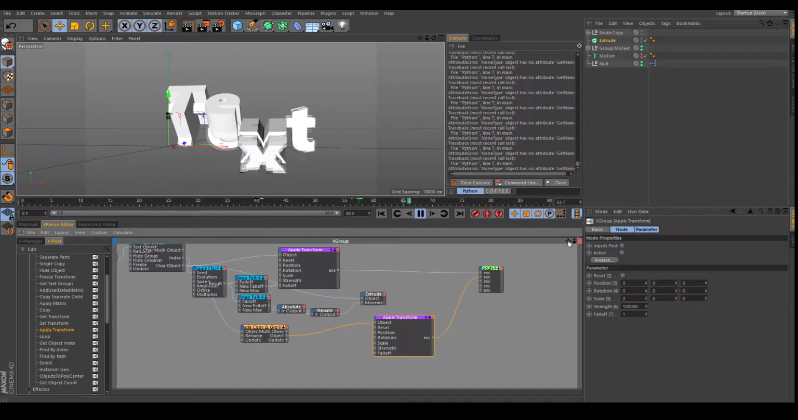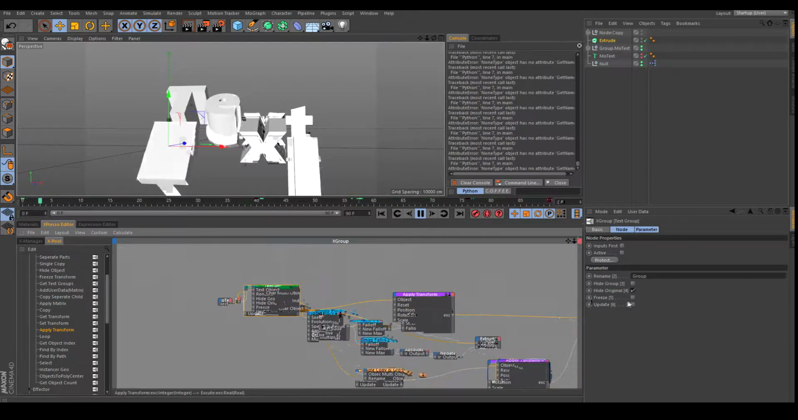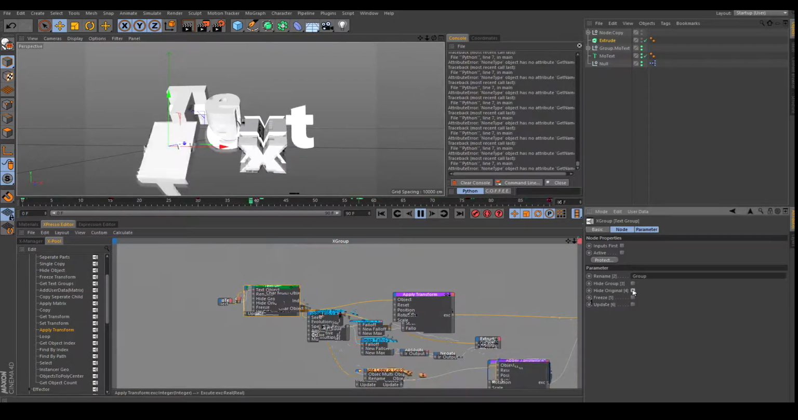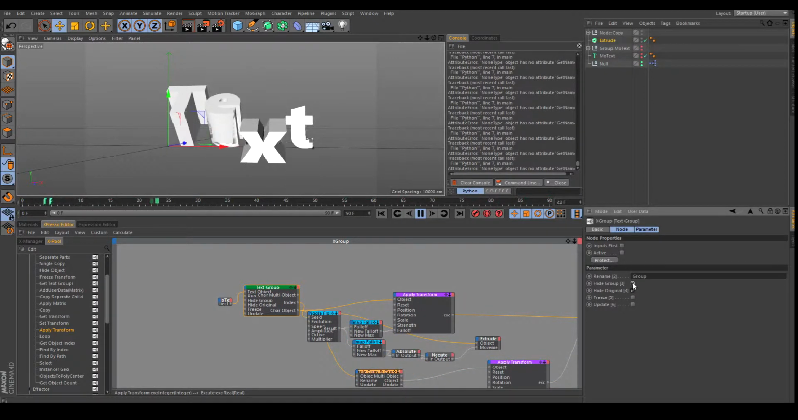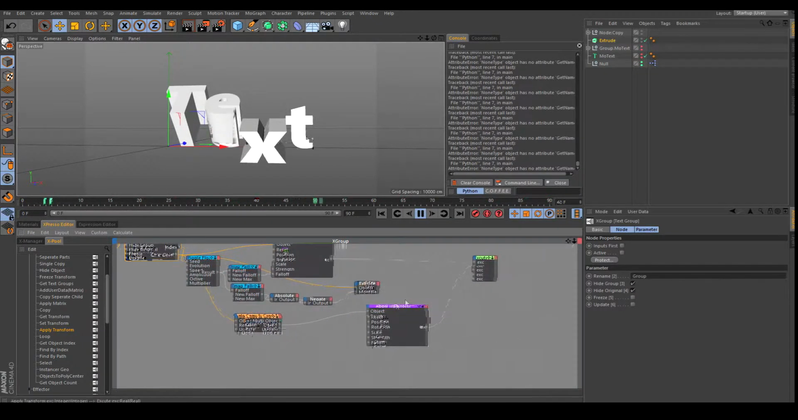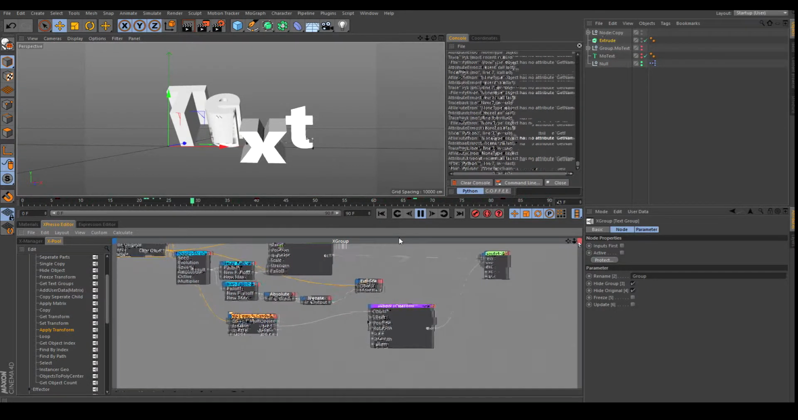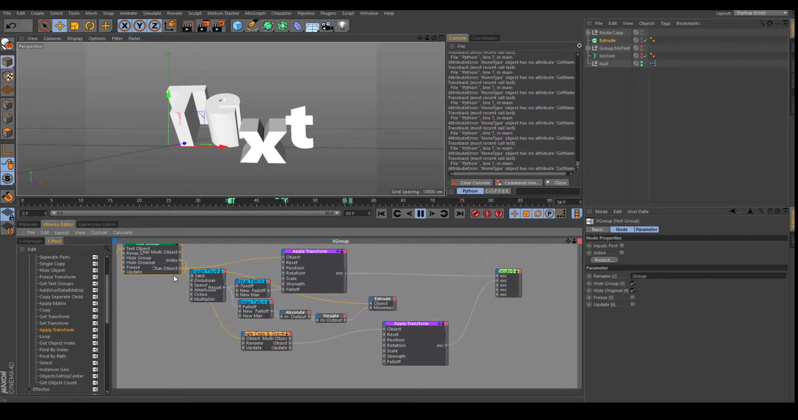So if we go back to the text, we can shut the original one's visibility off, so we can hide the group, the text itself, so we see the copy. What we see in here is the copy, which has no animation. So what we're gonna do is copy the properties like position, rotation, and scale from the original text. Because we've animated them here, we want to copy that animation and put it into the copies that we've made.